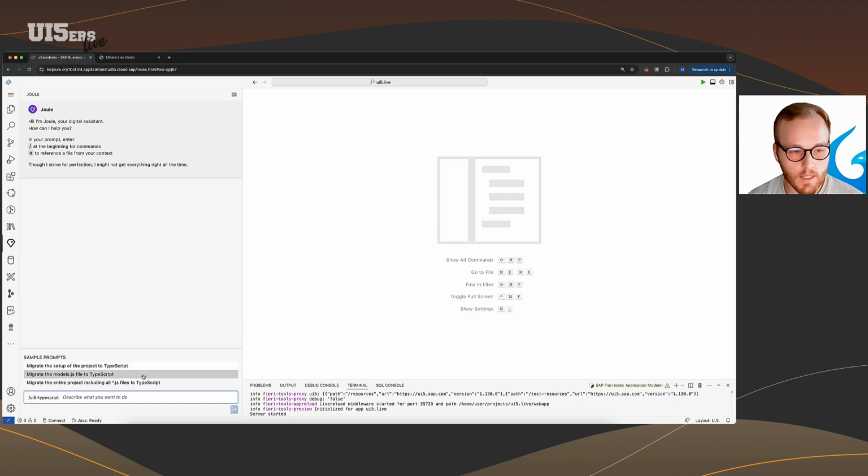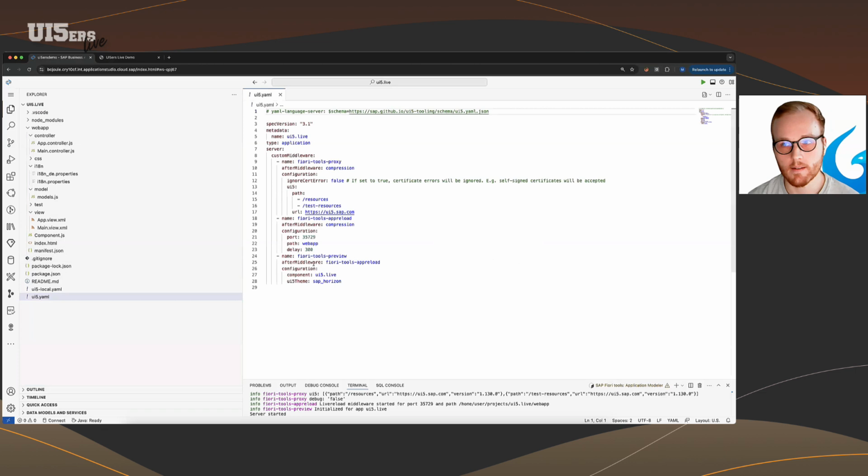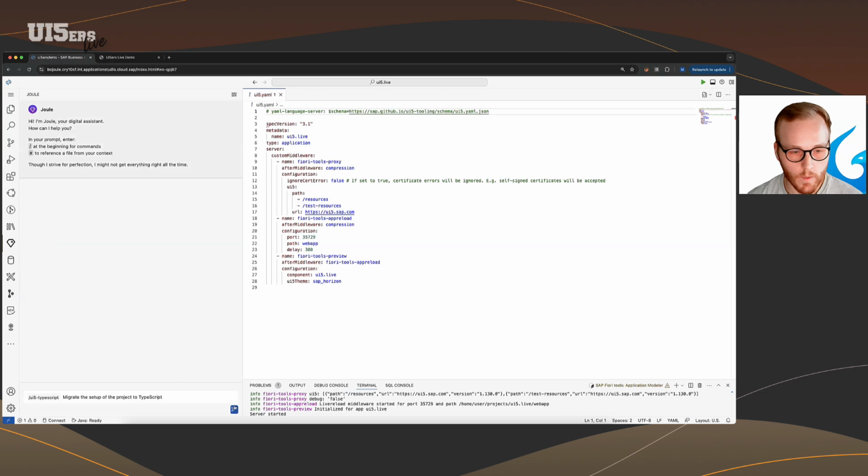It also tells me that I can migrate, for instance, the models.js file, which is the file I just had opened, or even that I could migrate multiple files at once. Before I do that, I go ahead and migrate the project setup of my app. What I'm looking forward to here is that the project setup files like the UI5 YAML, and also the necessary dependencies required for TypeScript, are added to my package.json file. So I'm going to migrate the setup of the project to TypeScript.